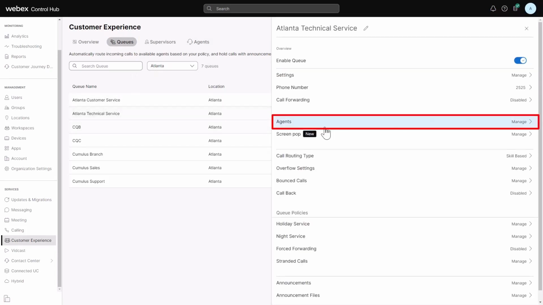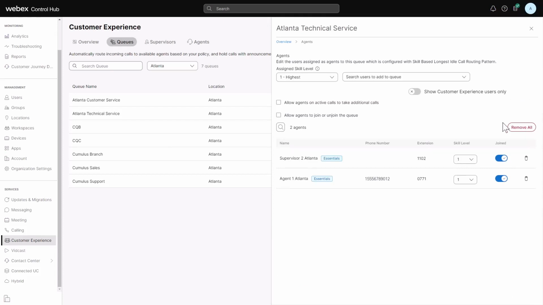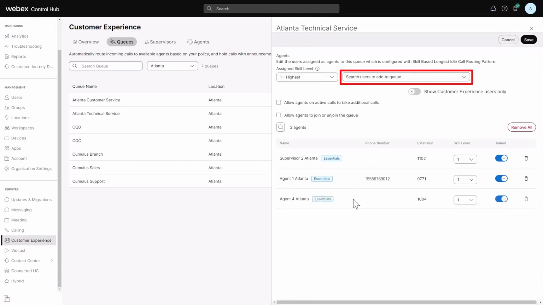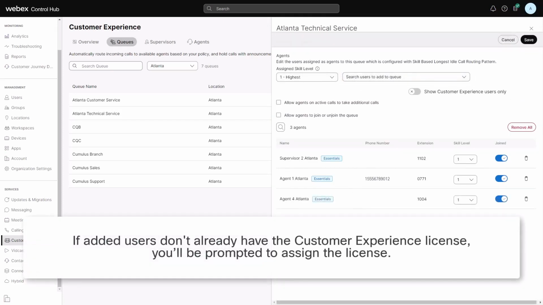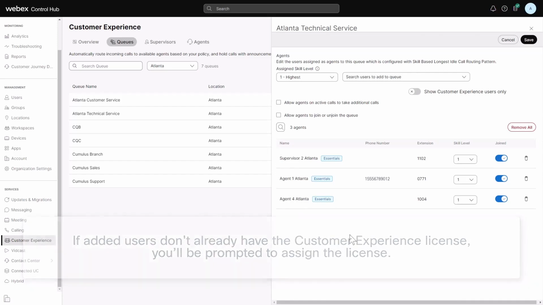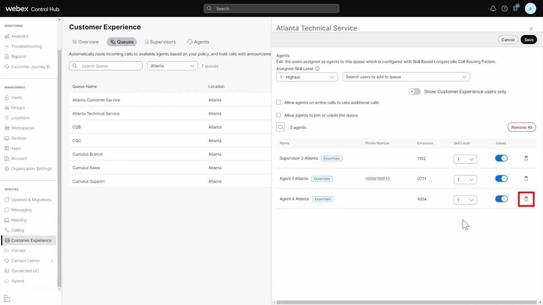Beside Agents, click Manage. From the drop-down list, search or select the users to add to a queue. Please note, if added users don't already have the Customer Experience license, you'll be prompted to assign the license. To remove an agent, click the trash icon.